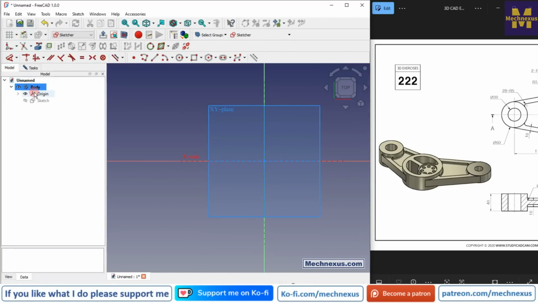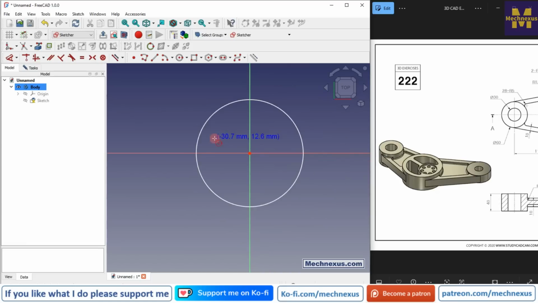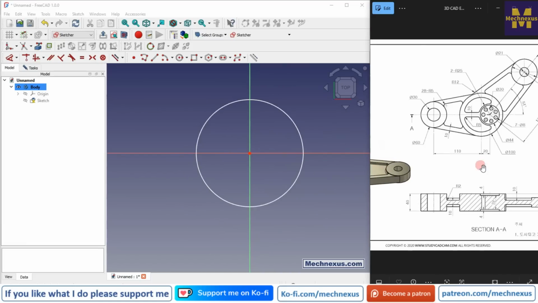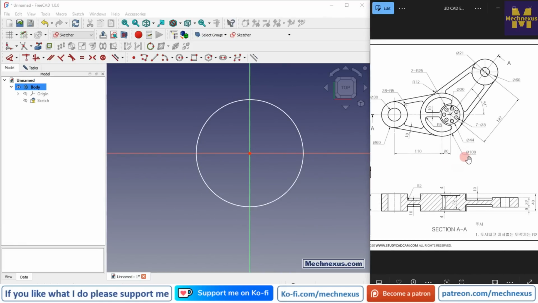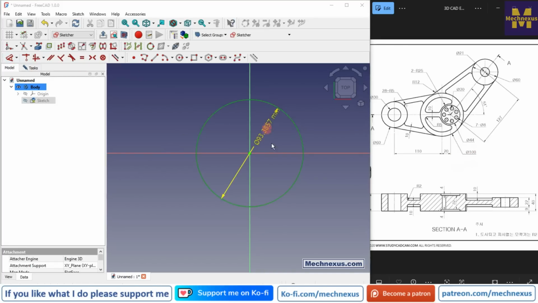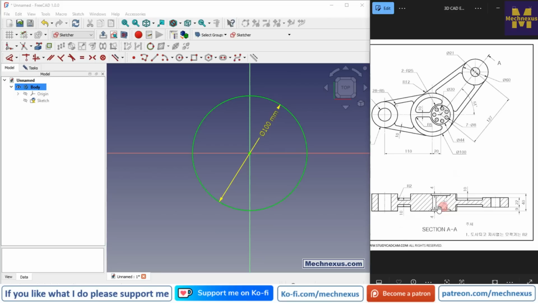and now I will hide this origin plane, select a circle tool, and create a circle, and now provide the dimension which is 100 mm, which we can see here. Select a smart dimension and provide this 100 mm, and now we will extrude it to the distance of 40 mm.